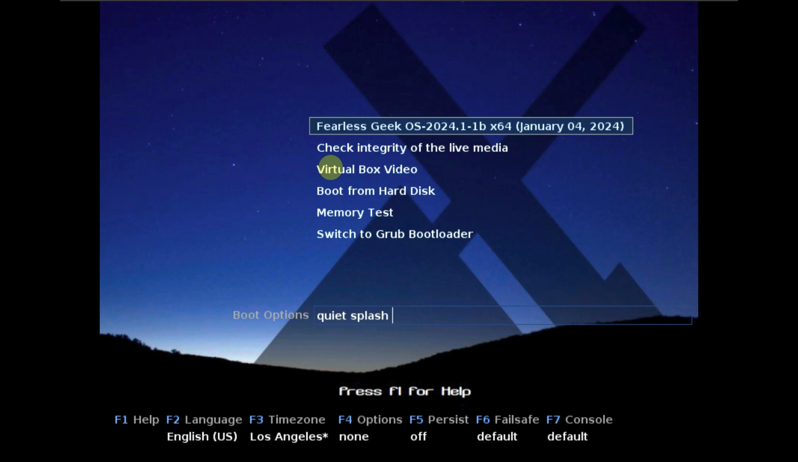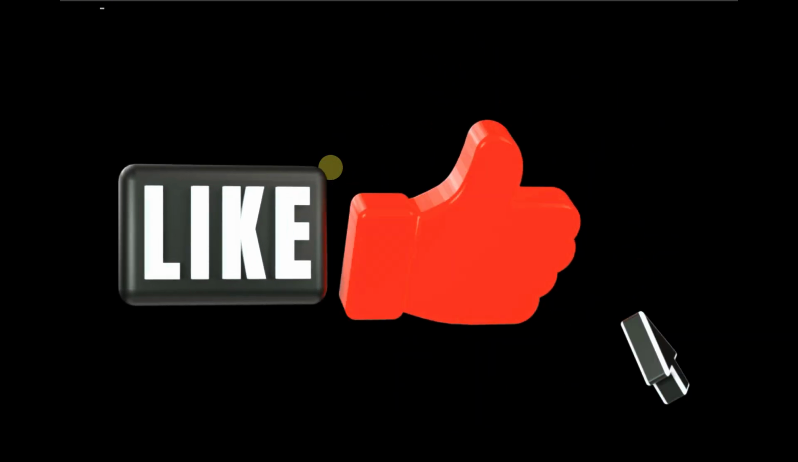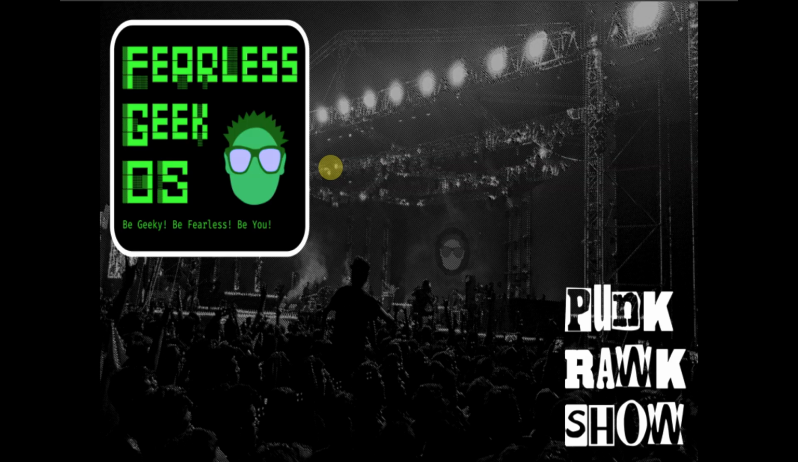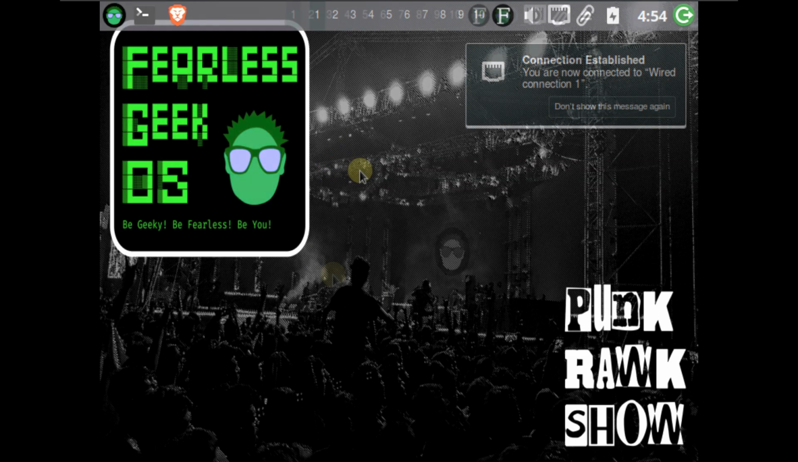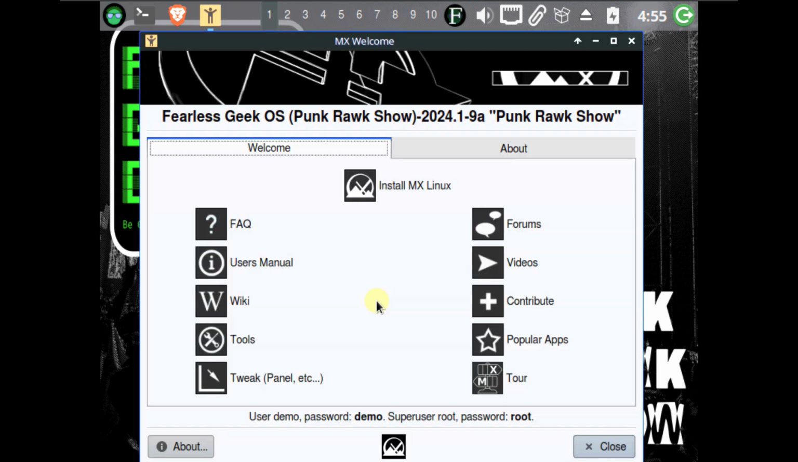So here is the live boot. I'm running it on a virtual machine, which is VMware with 8 GB of RAM and 60 GB of hard disk, and my CPU is an i5 1240P. So here is the desktop layout of Fearless Geek OS. It took almost a minute to boot on my laptop, so it should be more or less the same for you.